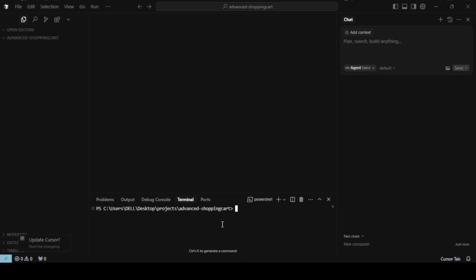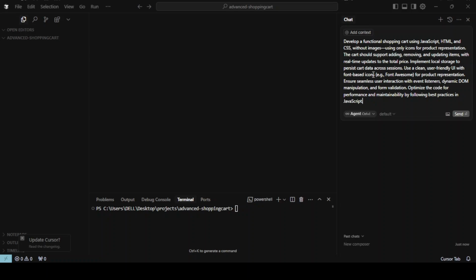Let's start with a simple prompt to develop a landing page or something like that. Okay, let's start. Let's give a prompt to develop a shopping cart website. So I am giving a prompt like: develop a functional shopping cart using JavaScript, HTML and CSS without images, right? If you want images, you can do that, but manually you need to give the right path, or just create a folder like images. We'll discuss it later.